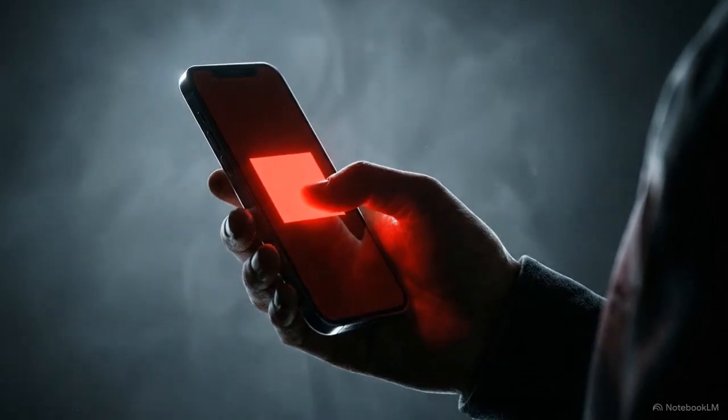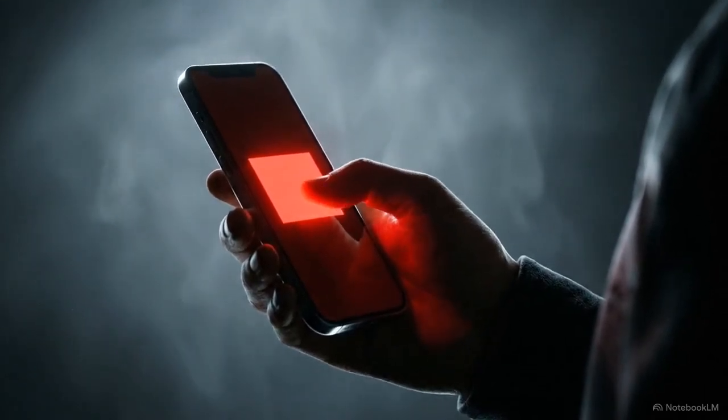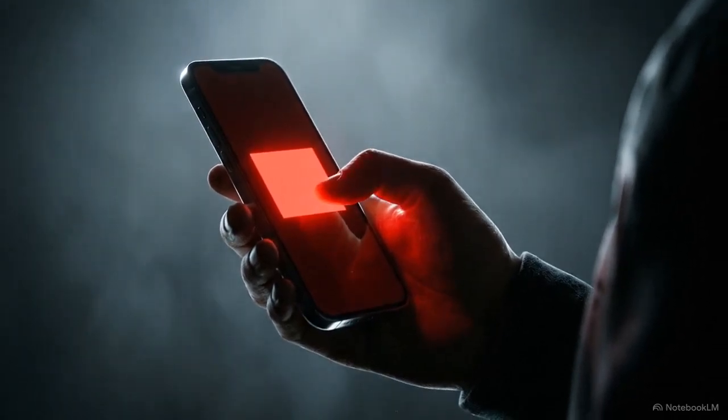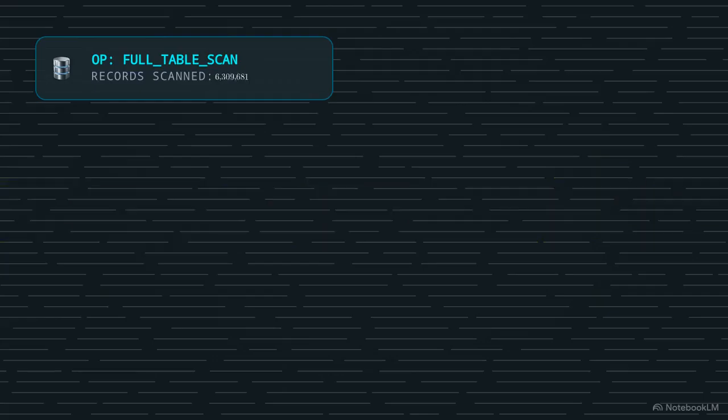You're signing up for an app. You type in the perfect username and hit enter. Instantly, the app tells you it's already taken. But think about the scale for a second. Did the system just successfully scan 3 billion individual records in a fraction of a millisecond?